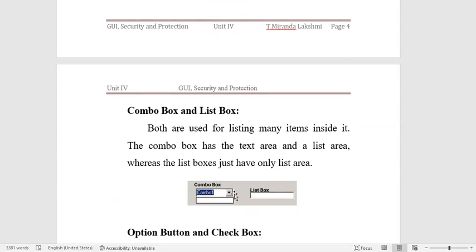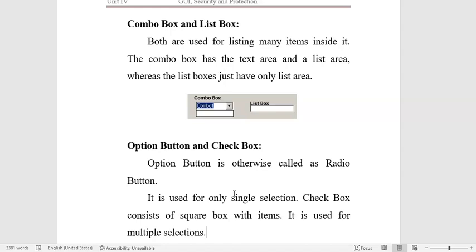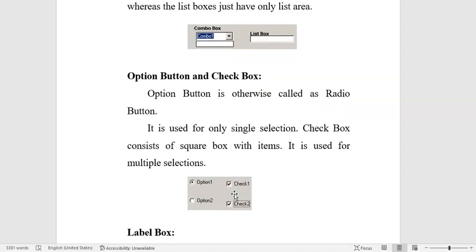The next one is combo box and list box, which is used to list. If you're going to take a combo box, you'll have a text area and a list area. Whereas if you go in for a list box, we'll have only a list area. Whatever list you want to include, we can include in this combo box and list box. The next one is option button and checkbox. Option button is otherwise called radio button. When you go in for only a single selection, then you can go in for radio button, or you can say option button. A checkbox is a square box. This is your radio button, you can say option button, and this is your checkbox.